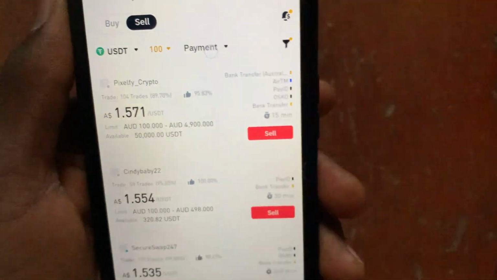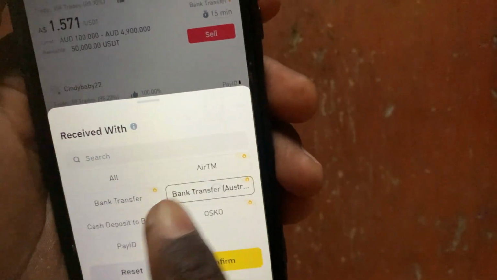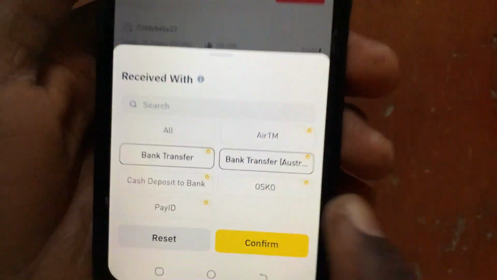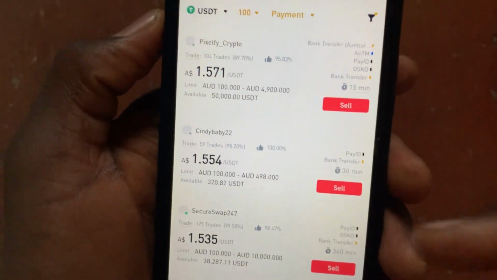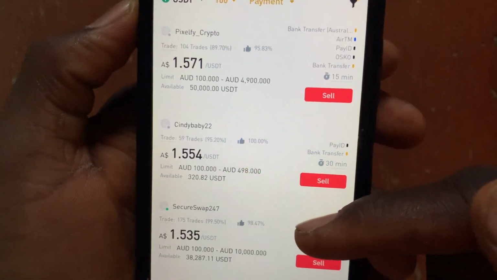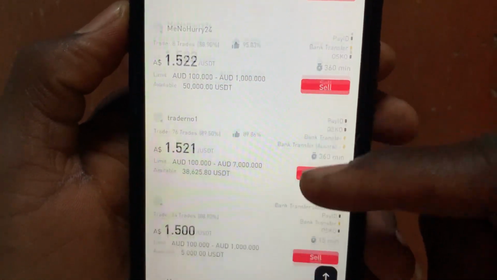So tap on this bank. In this option, select bank and bank transfer. Select these two options and tap on this confirm button. So from this option, you filter good merchants to sell your USDT to them.